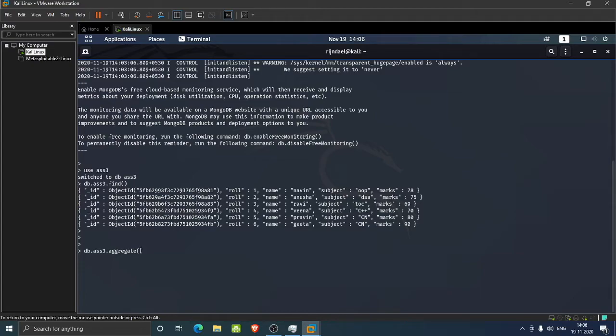You have to press a square bracket, then a curly bracket, then you have to write dollar group, right? Then you have to write semicolon, right? Then you have to do this, right? Then you have to write ID, and then you have to put semicolon. This is the first part.